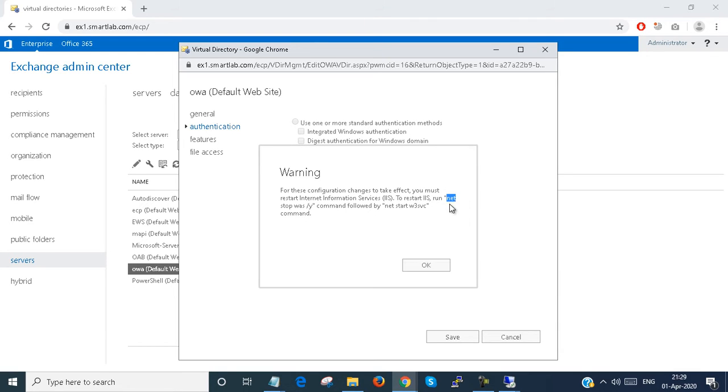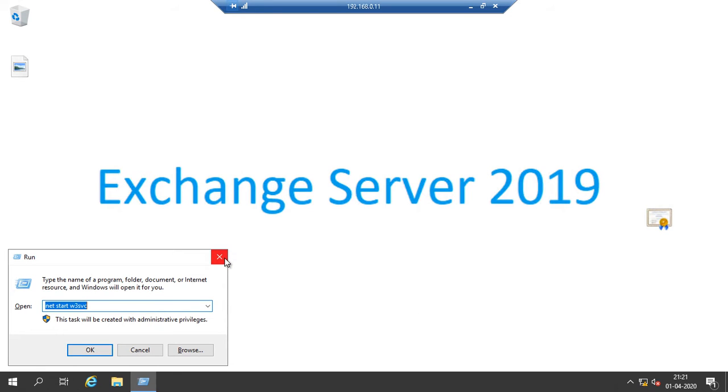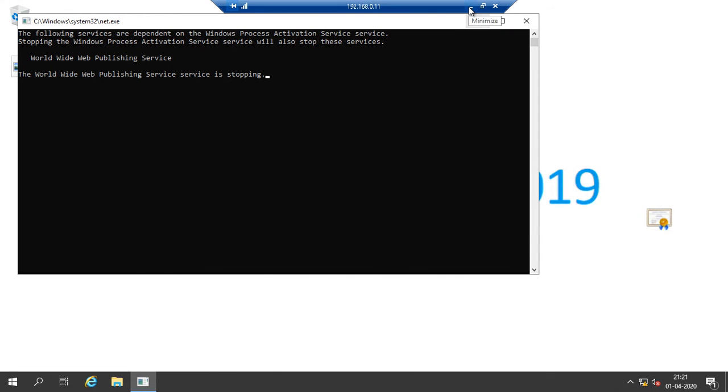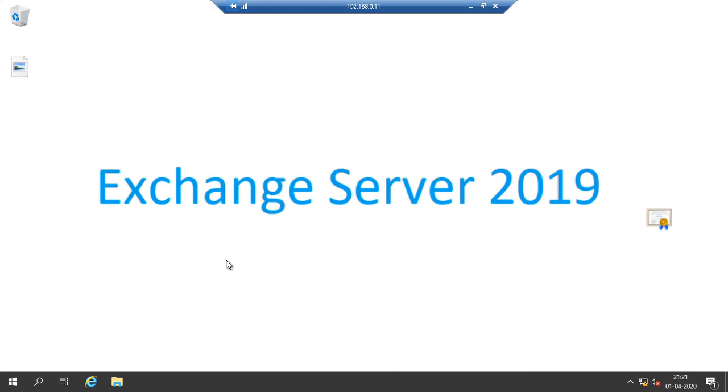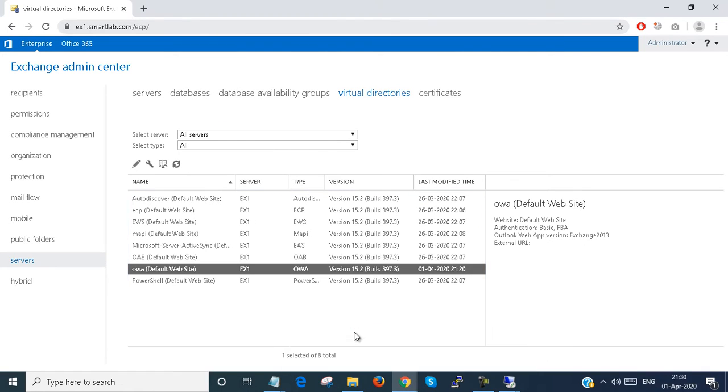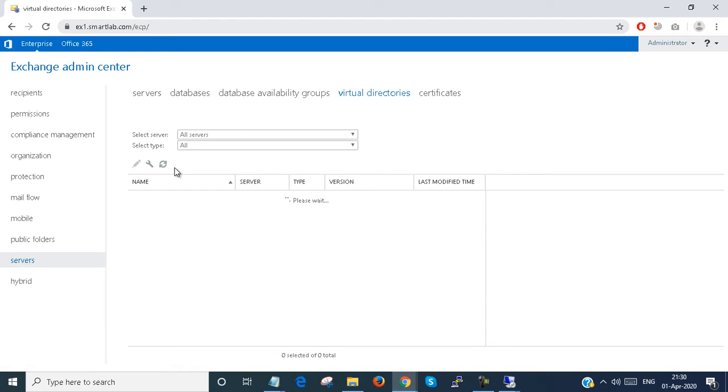Done. So now I have to restart some IIS services to take effect. Go to Exchange Server, paste it. It will stop the services. Then I have to start the service. Go to run and paste. Start the service. Done. Just refresh it once.